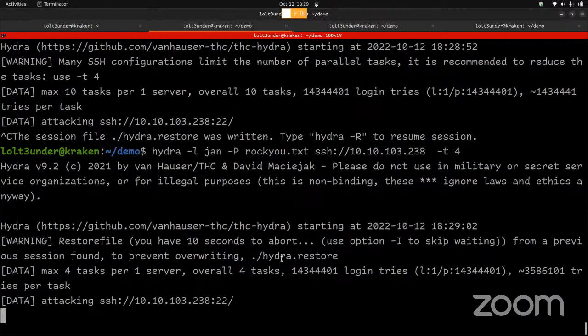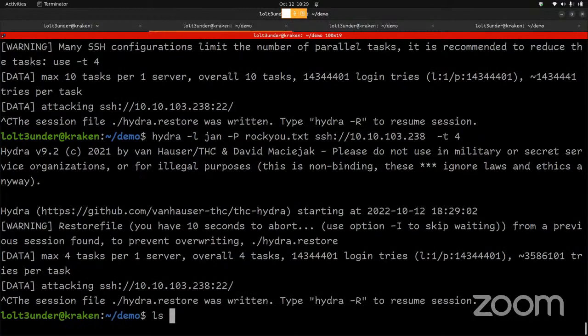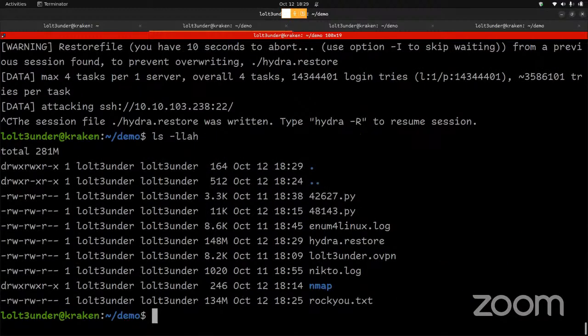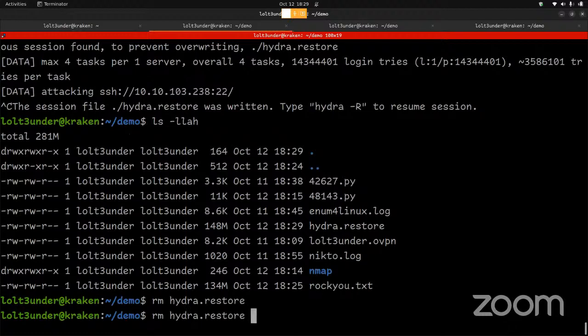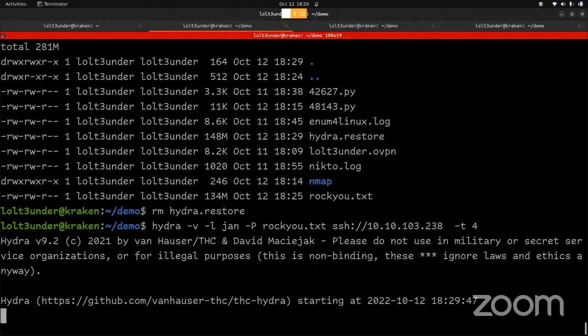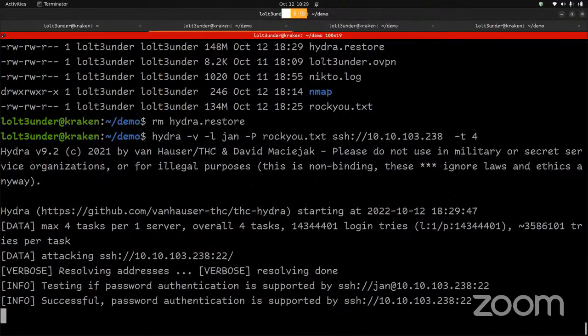Now, what if... ls -llah, so there should be a Hydra restore. I'm going to remove the Hydra restore. That's the first thing. The second thing is I'm going to enable the -v. Okay. Now it's going to turn on the verbosity mode.